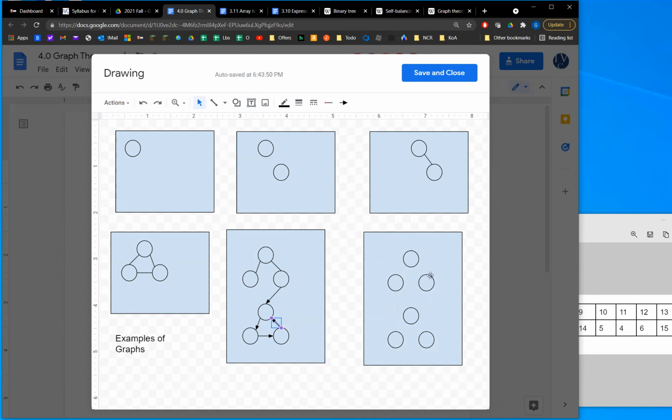These are not the arrows I was going for. Let's try again. If things are disconnected, what is going on here?